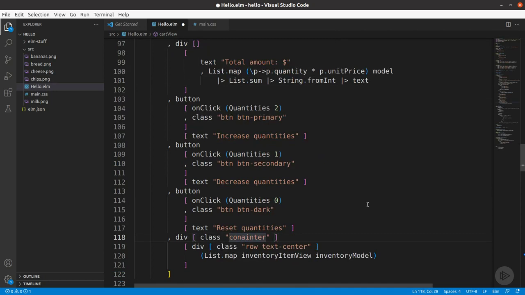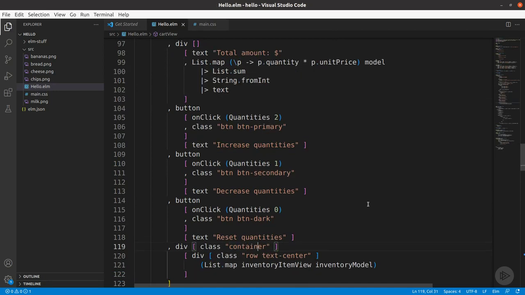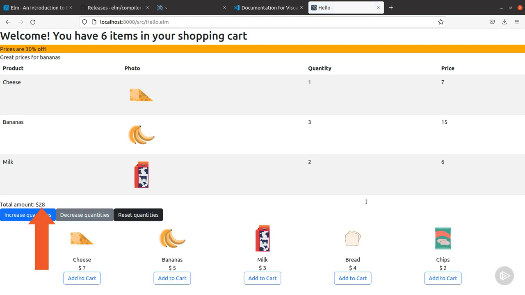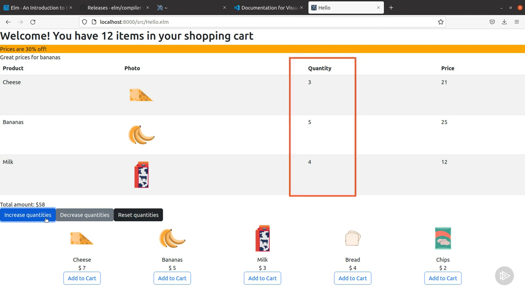By the way, we have a styling typo here. It should be container. Save and refresh the page. The total amount appears over here. Very good. Notice that we can adjust quantities for all products with these buttons, but we cannot adjust individual quantities. To solve this, let's use input number types for quantities.